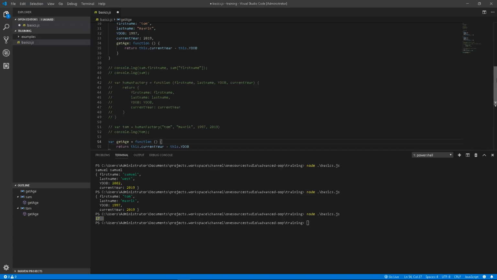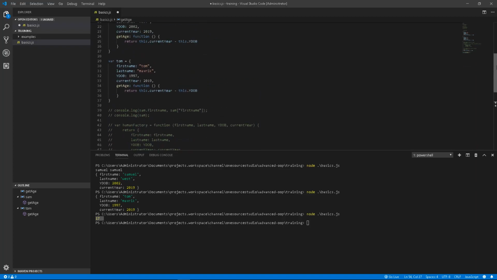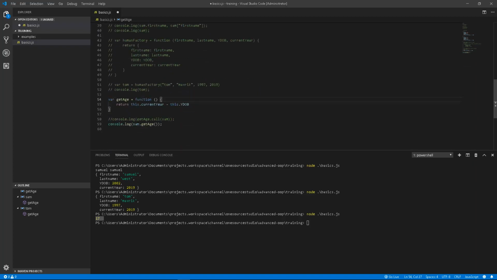Okay. So we've got Sam's get age, but now we can get Tom's get age. Well, let's see how old Tom is, just out of curiosity. If you computed it already, don't ruin it.